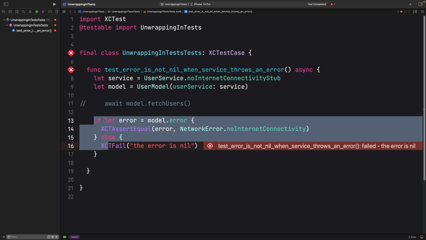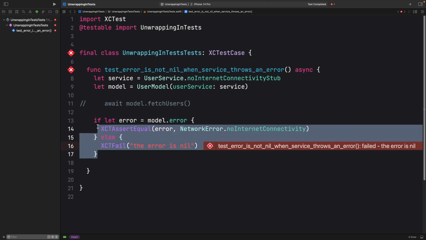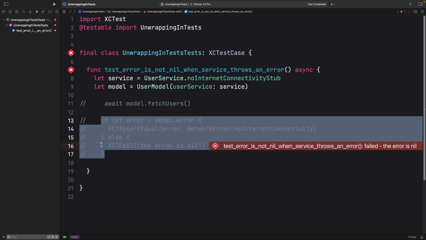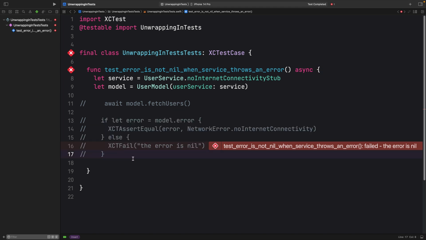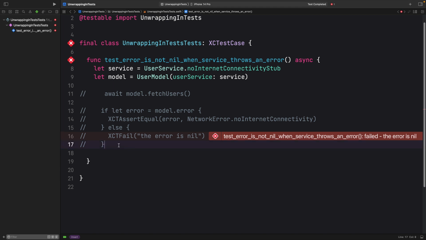But we can make this code even better. We can go further, and we do have a simpler solution. So let's refactor this by using XCTUnwrap. I'm not going to delete the old code. Let me just comment it here to serve as a reference. So we are going to use XCTUnwrap, which was introduced in iOS 13. And it is quite simple. It has a really nice interface.